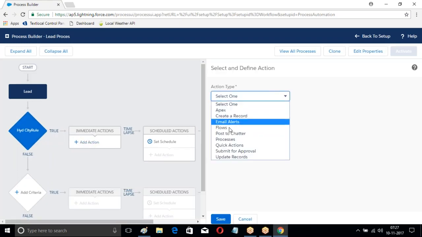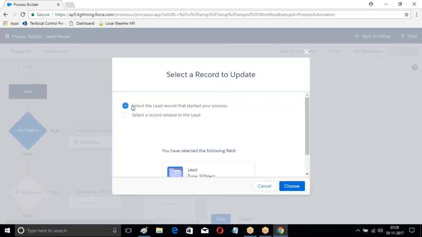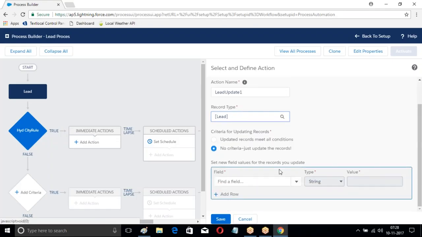There are different types of action. In this we are choosing field update, update record. What is the record type? Record type of the record which started the process. What do you want to update? Let's say rating equal to what?